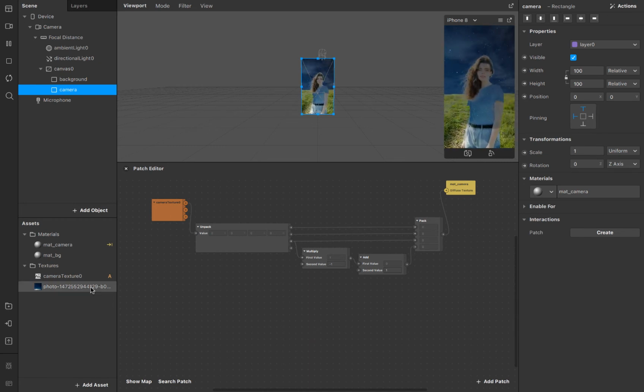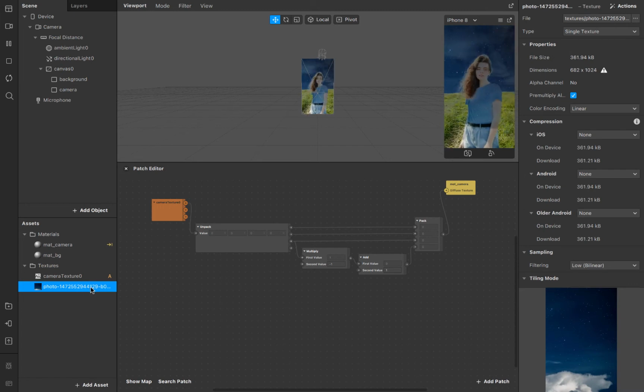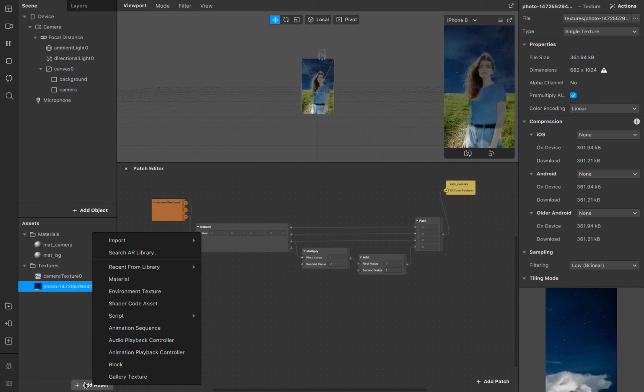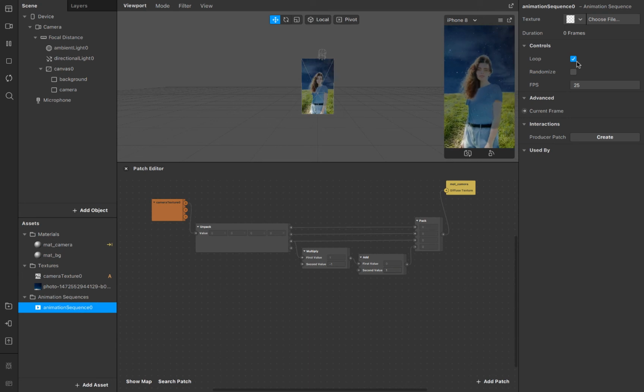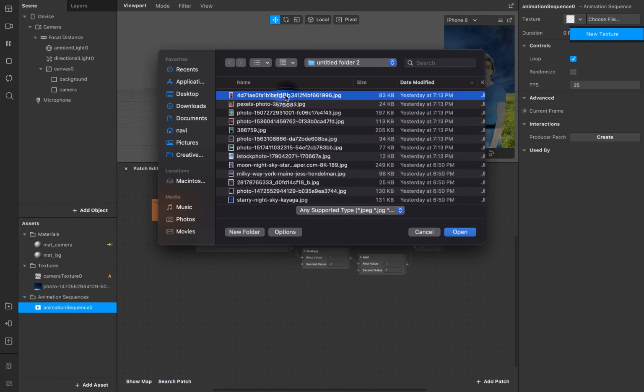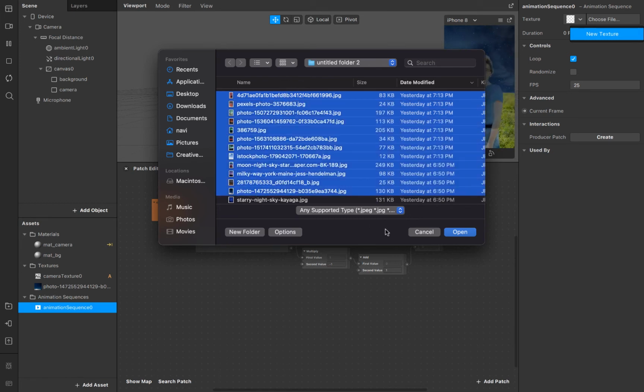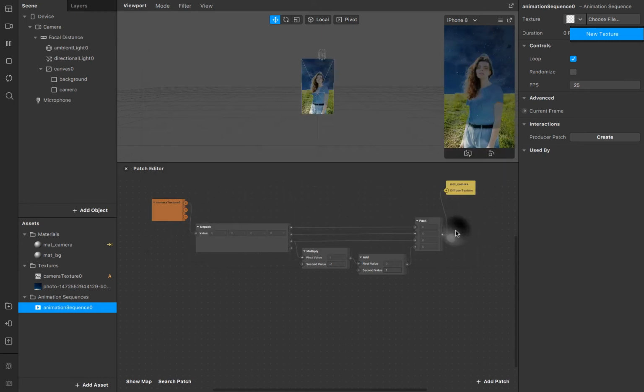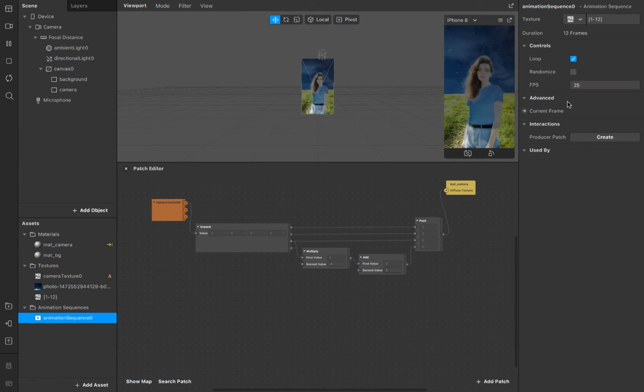So right now we have just one image here, right? We want to have a bunch of images. So let's add a bunch of images. There's something called animation sequence, which can input more than one image. So I have these images here. Let's say I'm gonna use these many images, which is I think more than 10 images. I open them. So this is gonna create a sequence of multiple images. This is 12 images now.